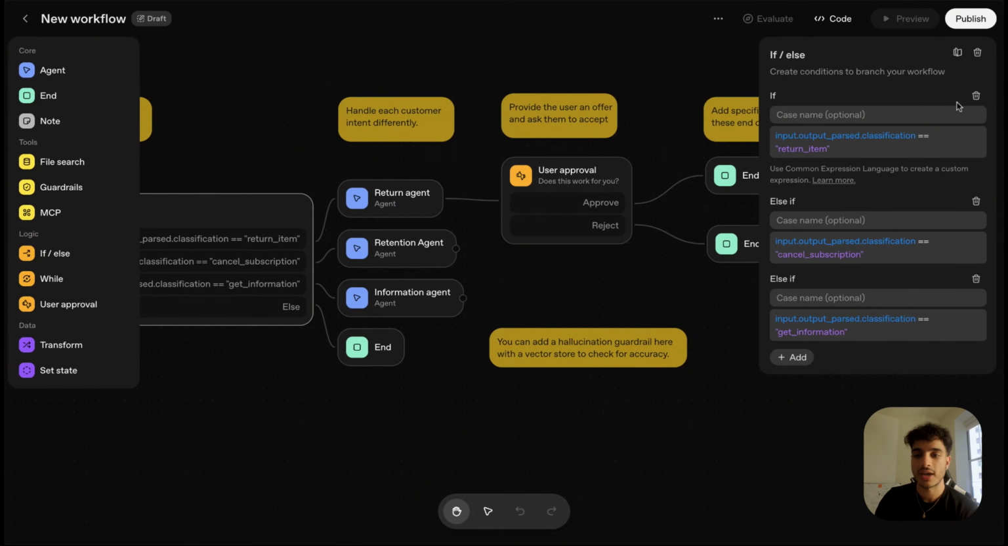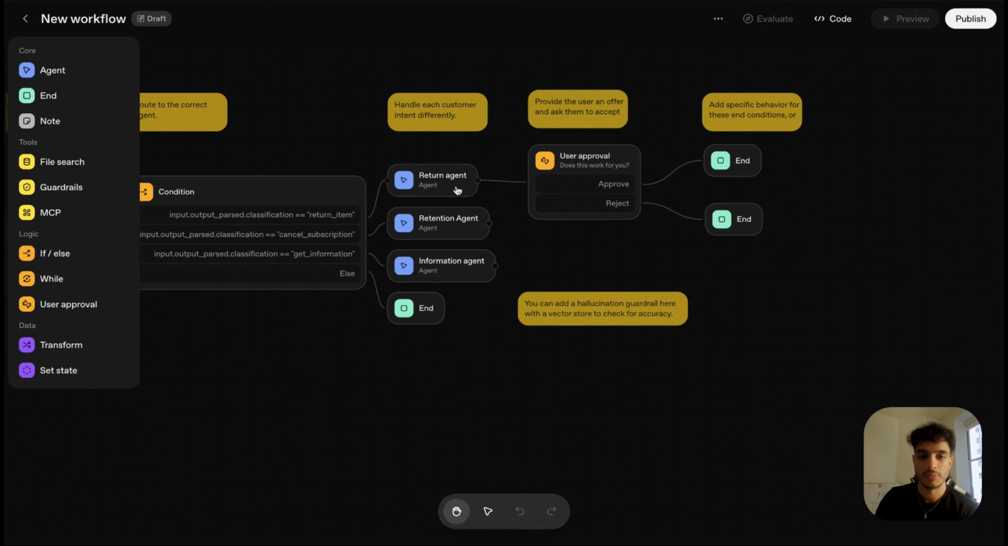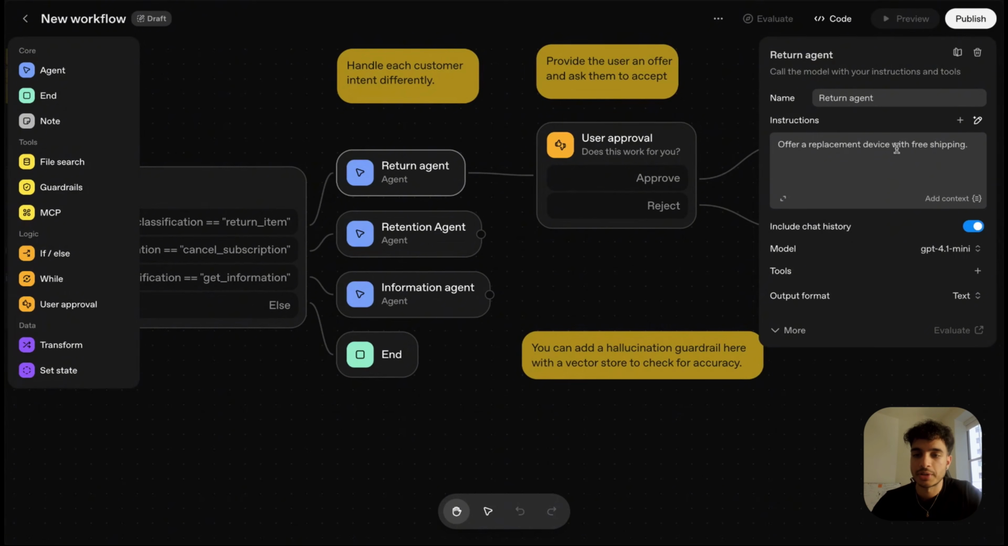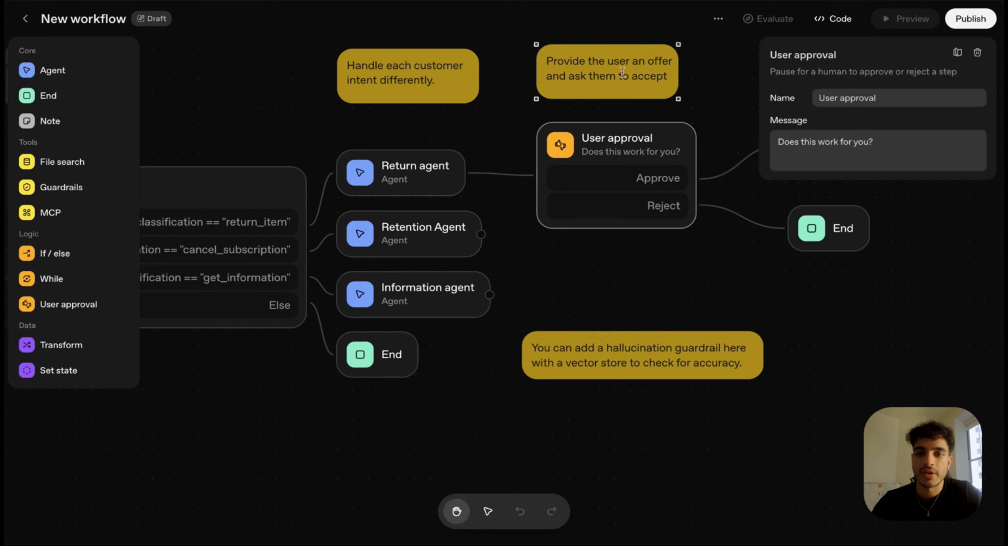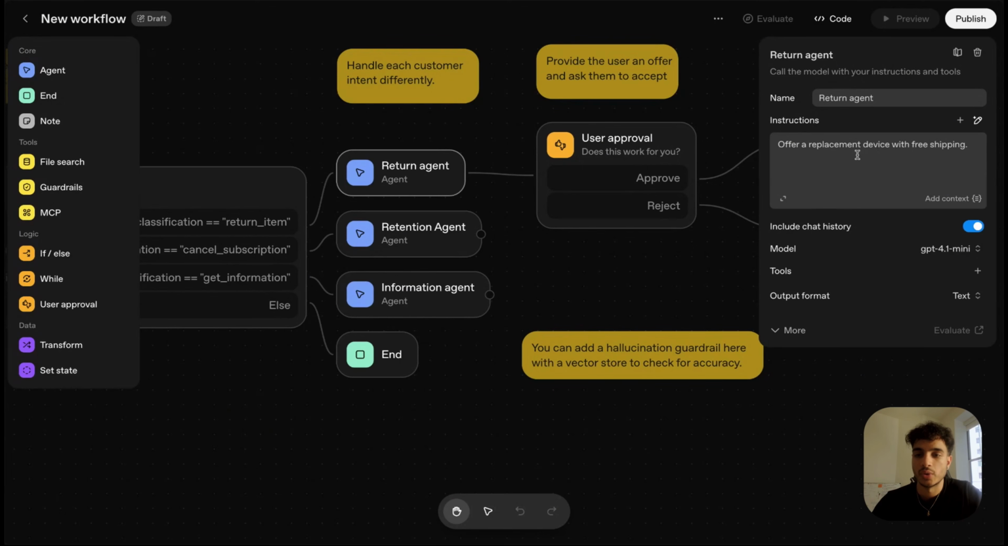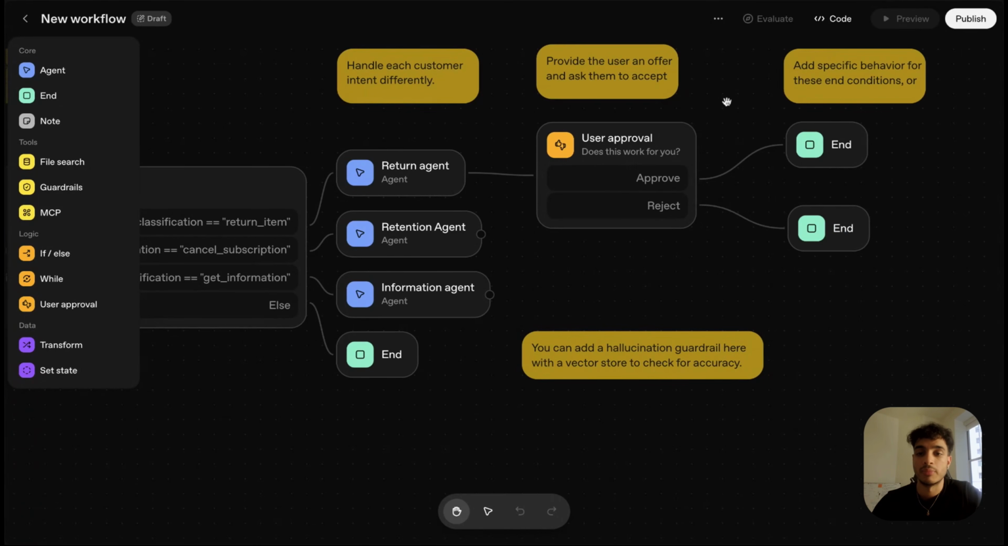Now, in this case, they haven't built out these other agents. They only built out the return agent. So let's examine this a little further. You offer replacement device for free shipping. Okay, cool. Right? And then provide the user an offer and ask them to accept. So at one point, the return agent will offer a replacement device to the user, which the user can then accept or approve or reject.